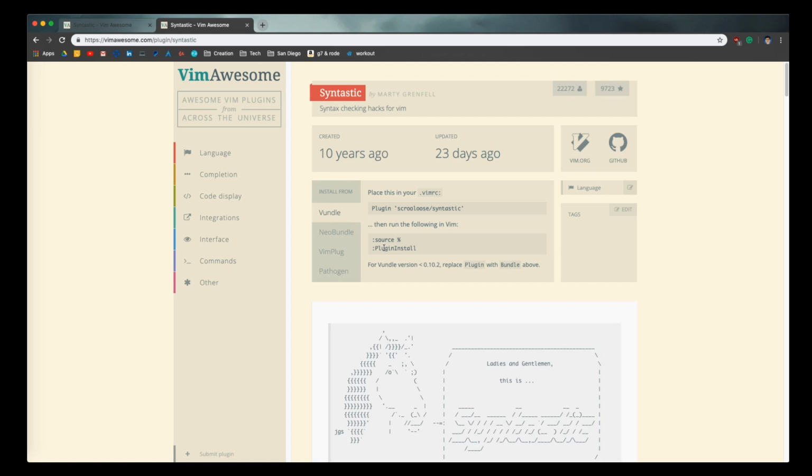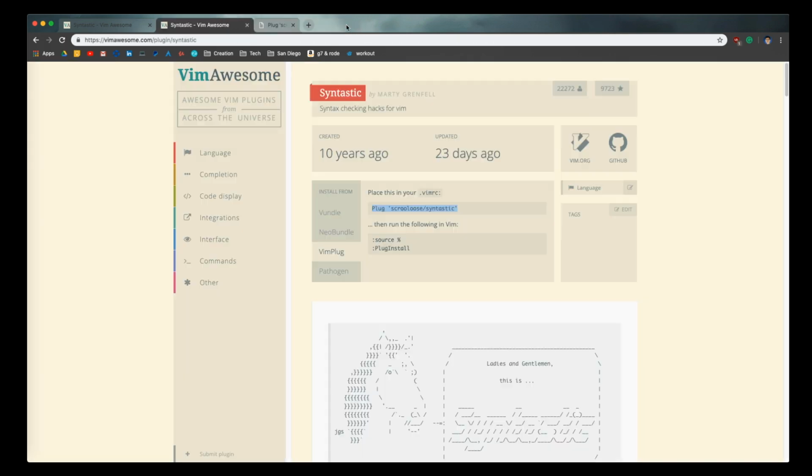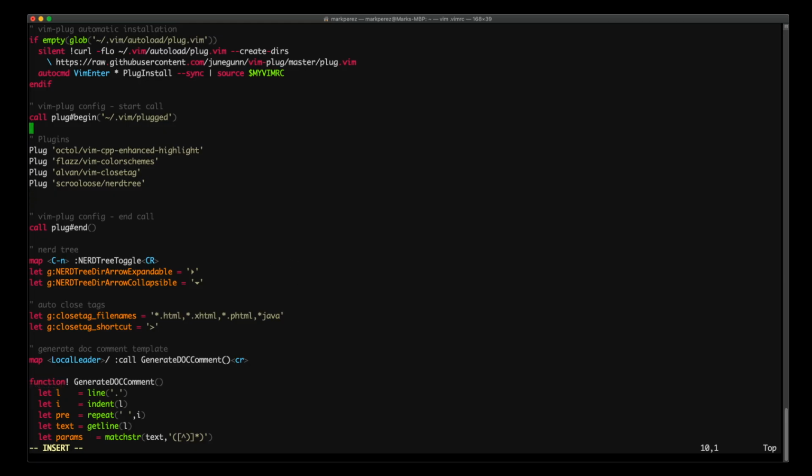And so for us, since we're using Vim-Plug as our plugin manager, we just click on this tab right here, and you would just basically copy this. We're just gonna paste this into our RC file. Oops. And so once you copy that, let's go back to the terminal.